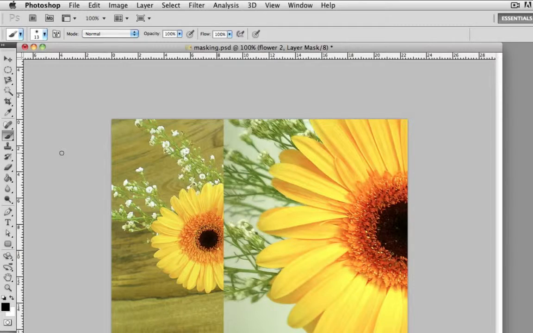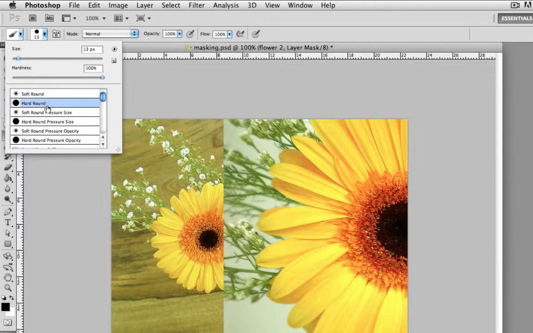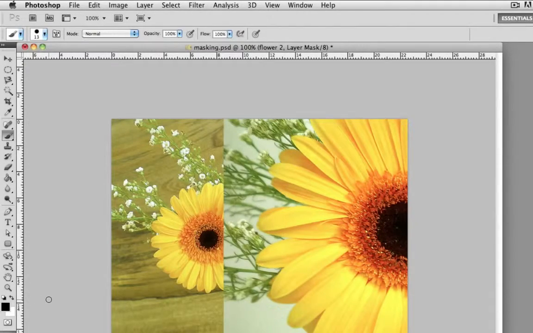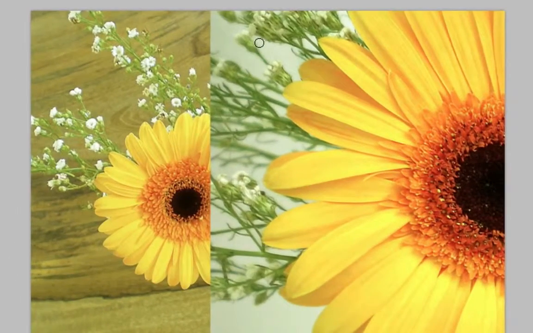I'm going to select the hard round brush preset, and then I'll choose black for my color, and I'll start painting over the areas that I'd like to remove. So you see, since I'm working on the layer mask, instead of seeing black brush strokes over the areas that I'm painting on, it actually looks like I'm using the eraser tool instead, but I'm not. I'm using a layer mask.